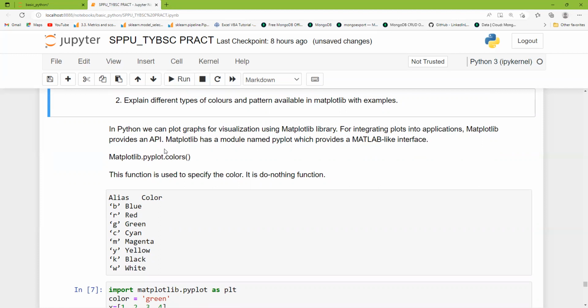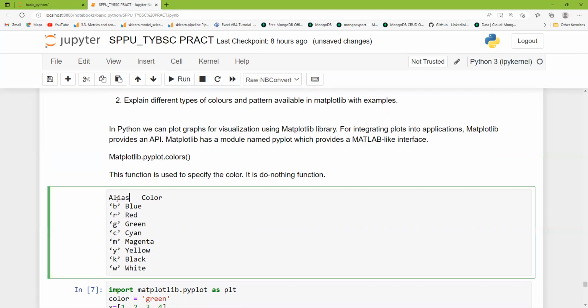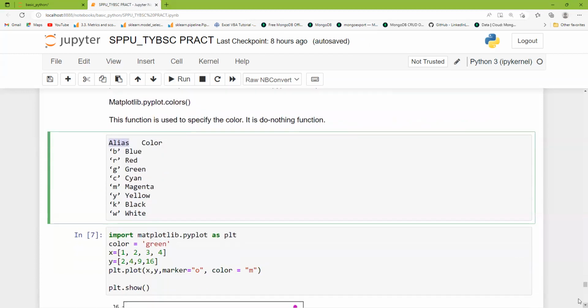So how many colors? See here, this is the alias and this is the color. Alias means, guys, it's a short form for the color. Okay. So B for blue, R for red, G for green, C for cyan, M for magenta, yellow, black, and white. So these many colors are included, and we have to give the example, guys.